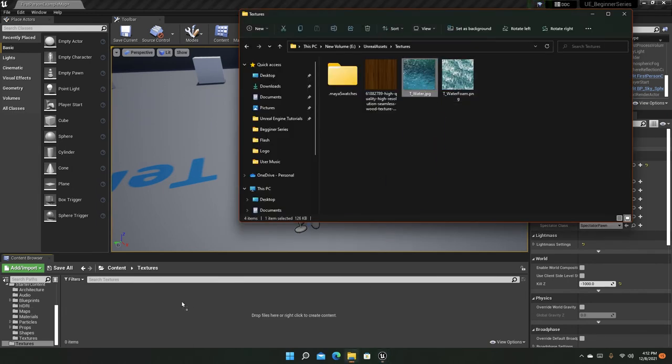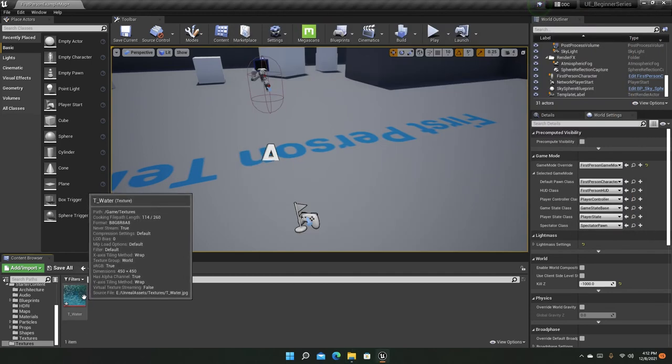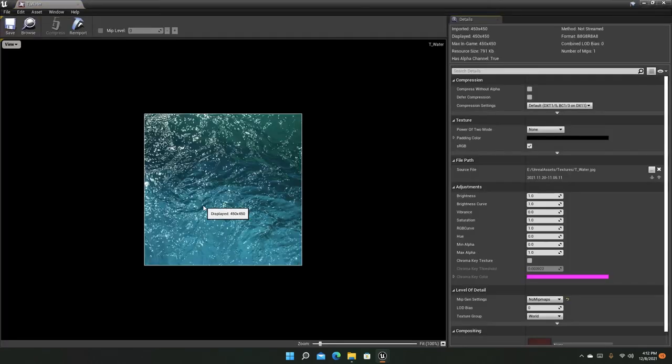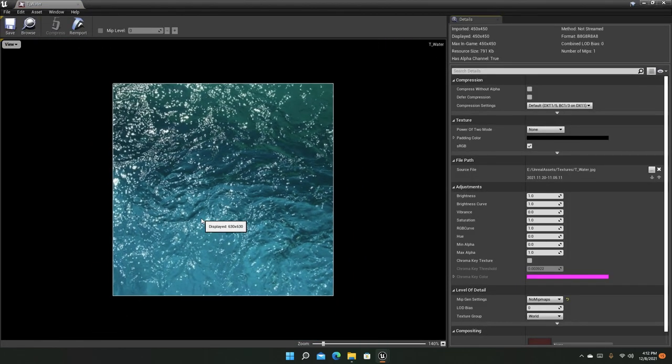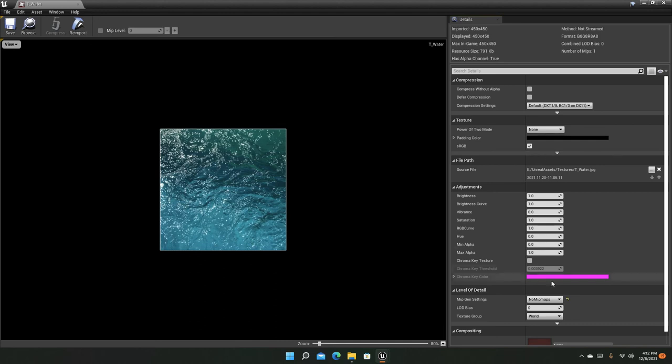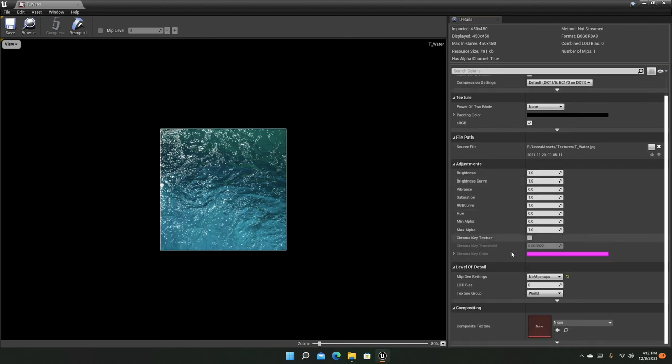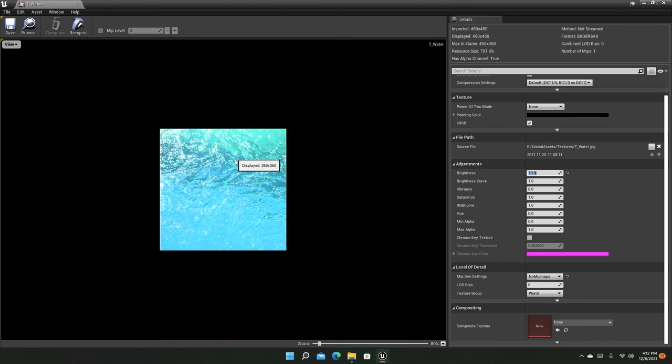So I'm just gonna drag it in here. And it does not show you any options because it's just a texture. You don't even need options. You can open this texture and see this texture. Zoom it in. See all of the assets about here. Compression, texture, the file path. You can also adjust this. You know, increase your brightness maybe. Increase the brightness of the image as you can see. Really cool.